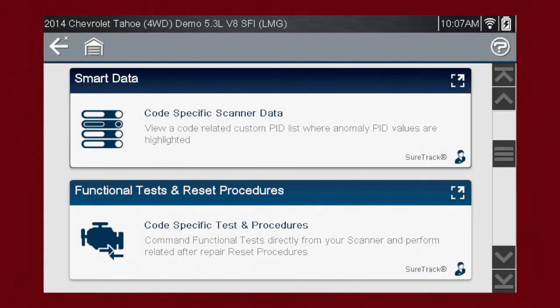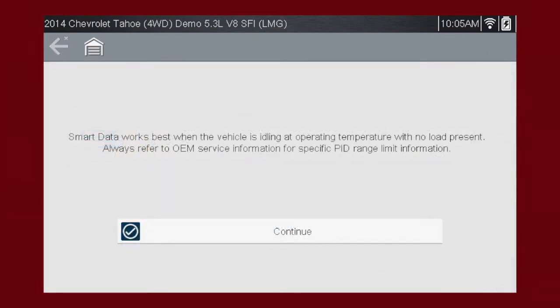Now, let's select the Smart Data card. Smart Data is just that. It gives you a custom list of PIDs that are related to the selected code. It basically filters out all the non-relevant PIDs and shows you only what you need. It is important to remember that when using Smart Data, the engine should be at idle speed and up to normal operating temperature. Accessory engine loads should be turned off as well.